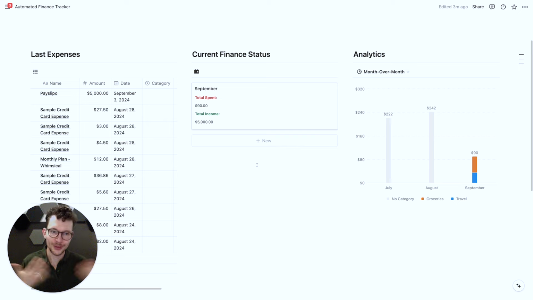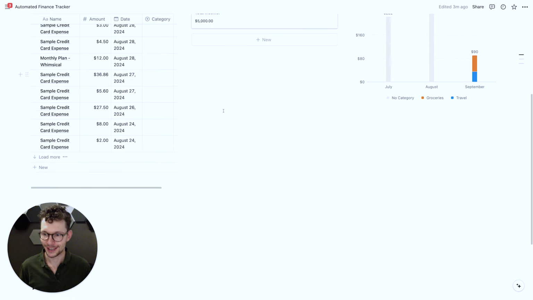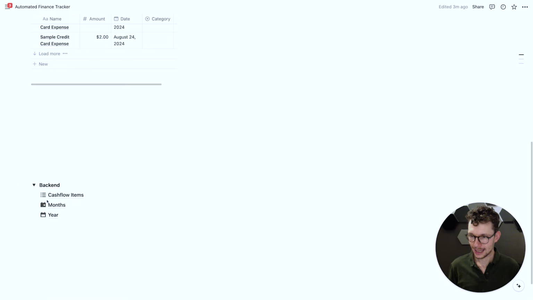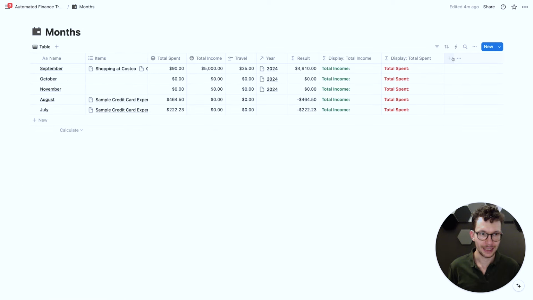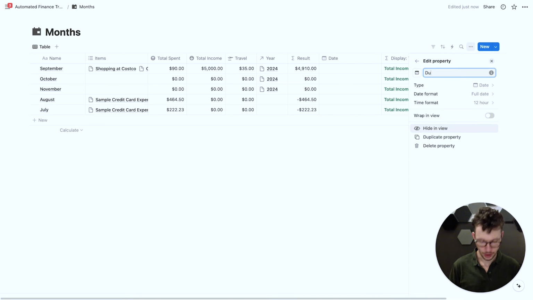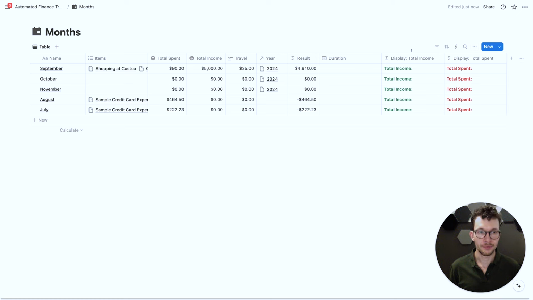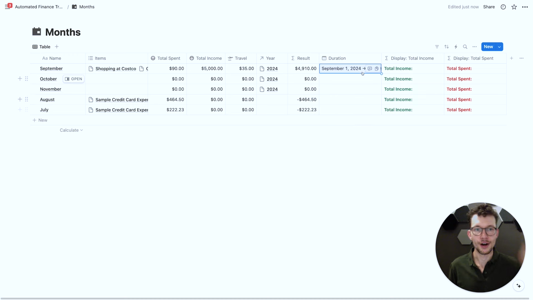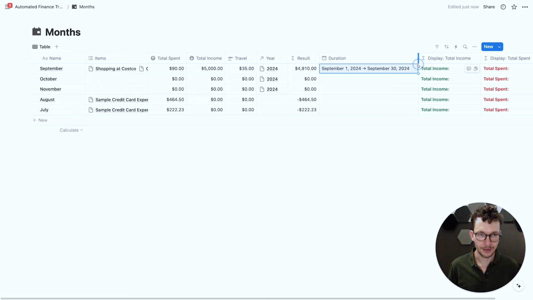But since I promised you this would be fully automated, let's now also build this thing where the months update automatically. So in order to do that, let's go first to our months and make sure that they actually have a date property. So we will add a date and we will call this duration. And then for every month, we will set when this month is. So let's do it for now just for September, but you would of course do it for every single one. And in order to automate it fully, you can also automate the month creation. But for now, let's just do this manually here for this one.